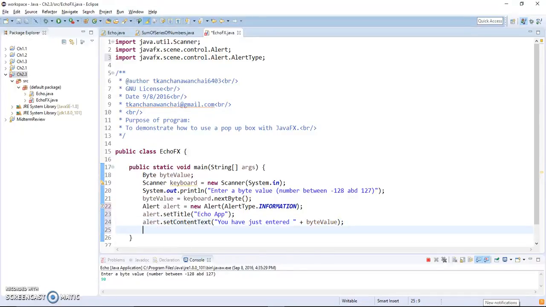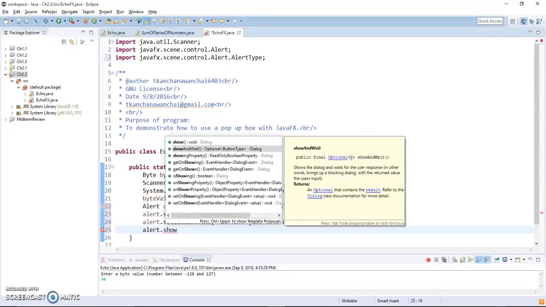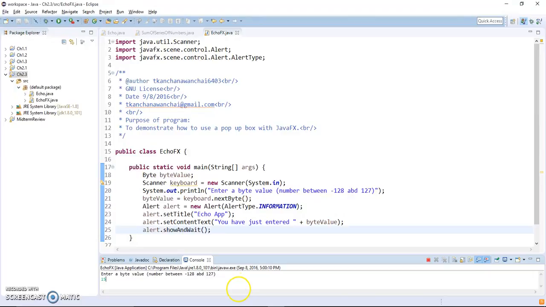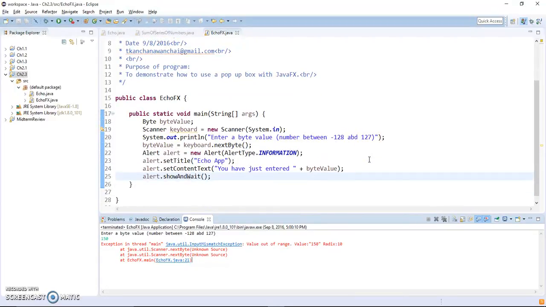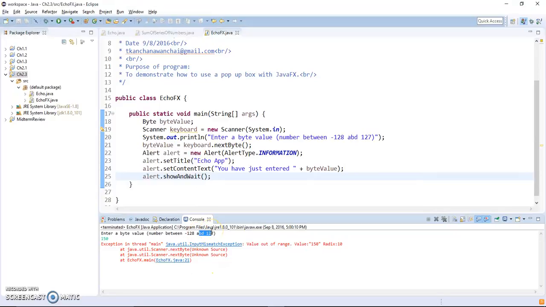Now we have that, then we can say alert dot show. If you just do show, it's not going to wait, it just disappeared. So we're just going to do show and wait. Run it. Enter. Okay, let's see what the errors are. Input mismatch exception. Oh, because byte 150 is more than 127, right? Alright, so 50.